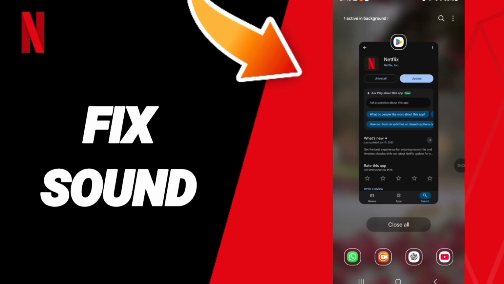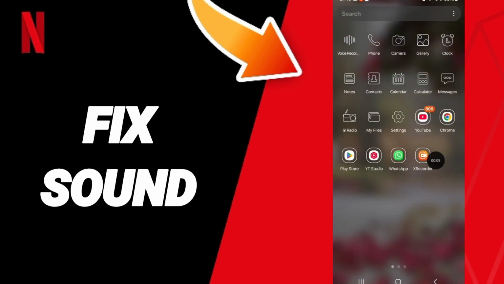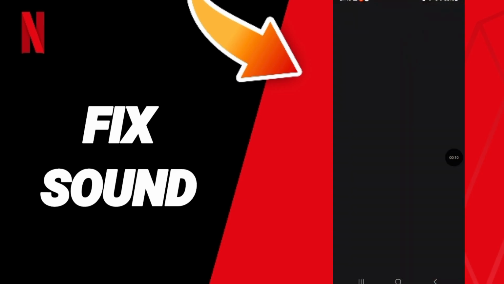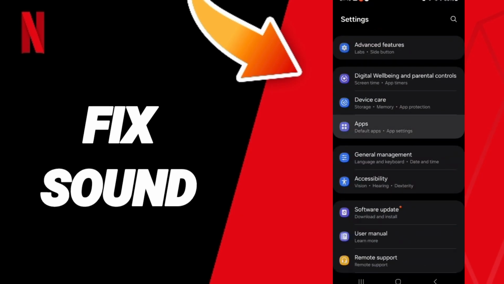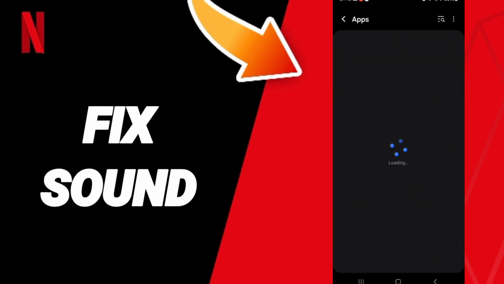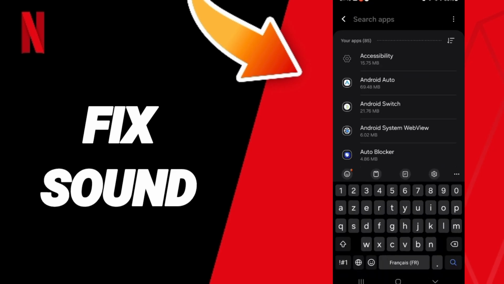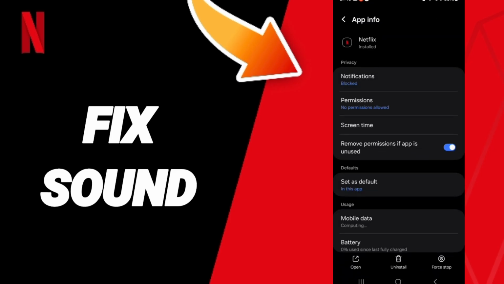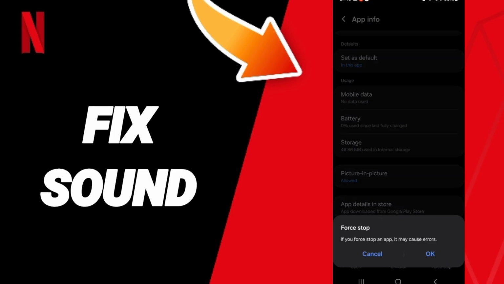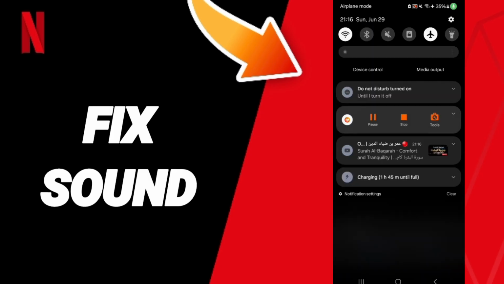Today we will talk about how to fix the problem of sound on Netflix. Go to Settings. Here you will click on Apps, Default apps, App settings. Above, you will search for the Netflix app. Here you will click on Force stop and then click OK.